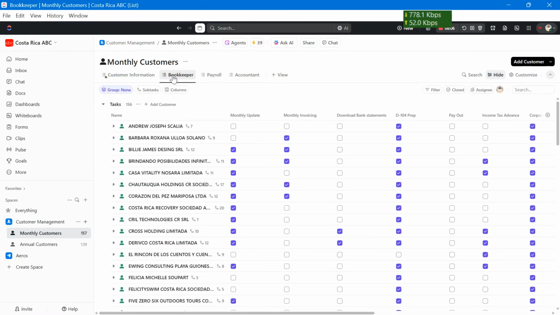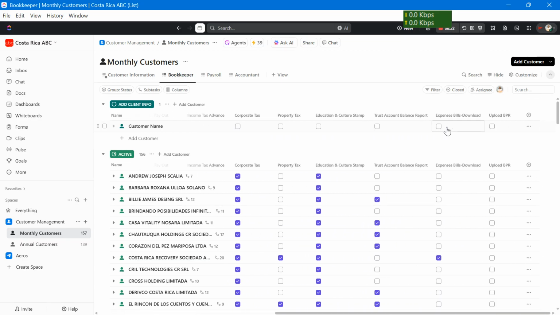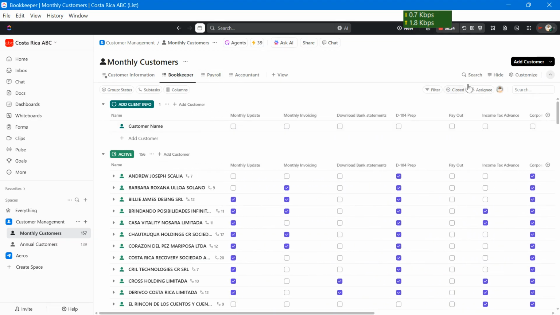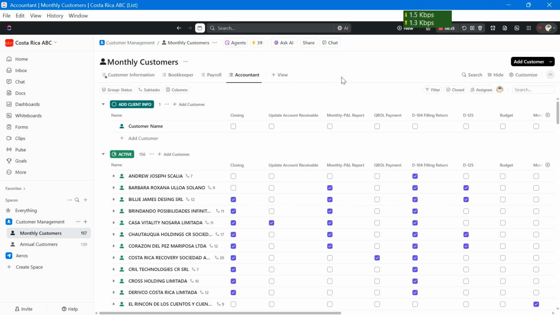If bookkeeping service is required for this customer, you will add bookkeeping services. Here you will select which services are required by this customer in terms of bookkeeping. Then we have payroll and accountant. You will add relevant services for these groups also for that particular customer. For example, this customer only signed up for closing service, so you will check the closing.